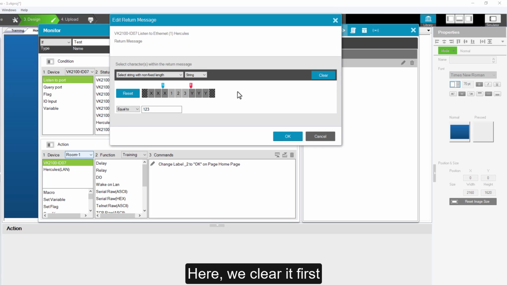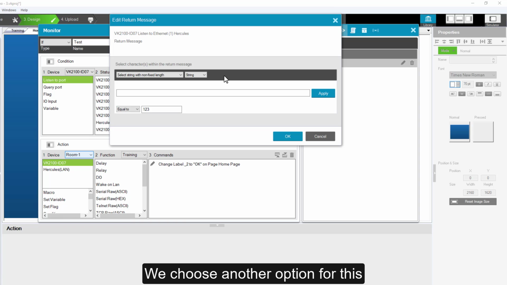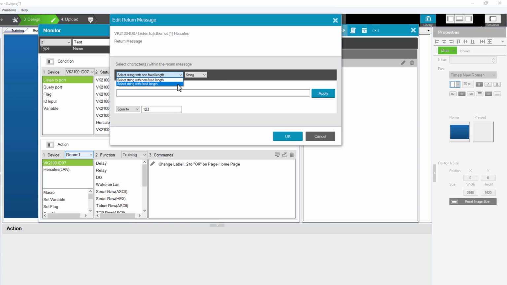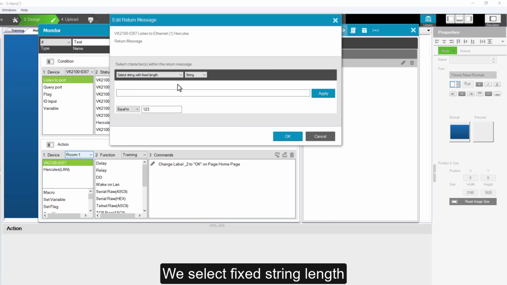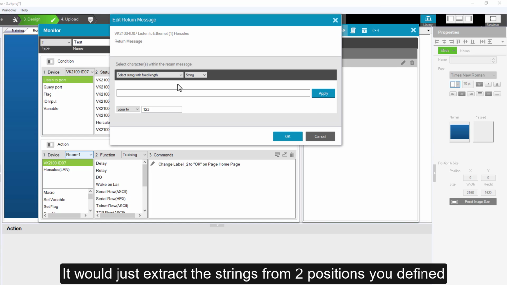Here, we clear it first. We choose another option for this. We select fixed string length. In this way of return message capturing, VK will not consider the format of the text. It would just extract these strings from two positions you defined.